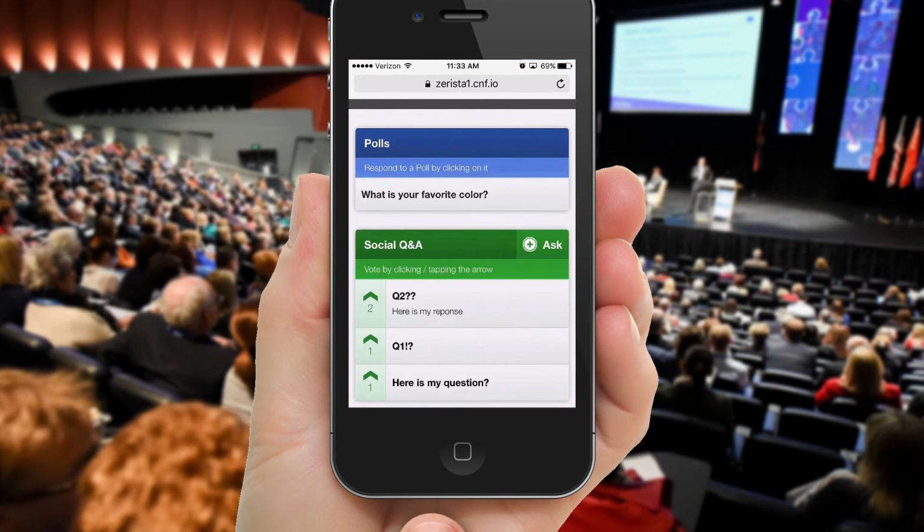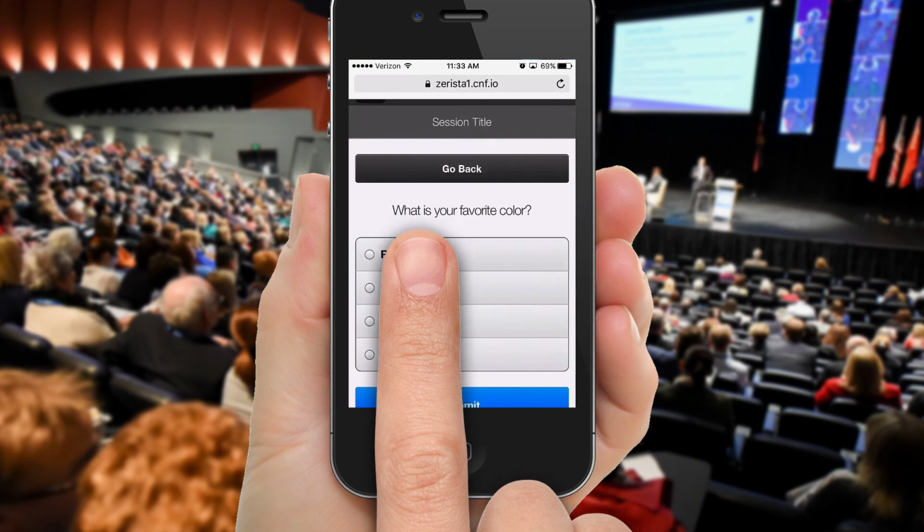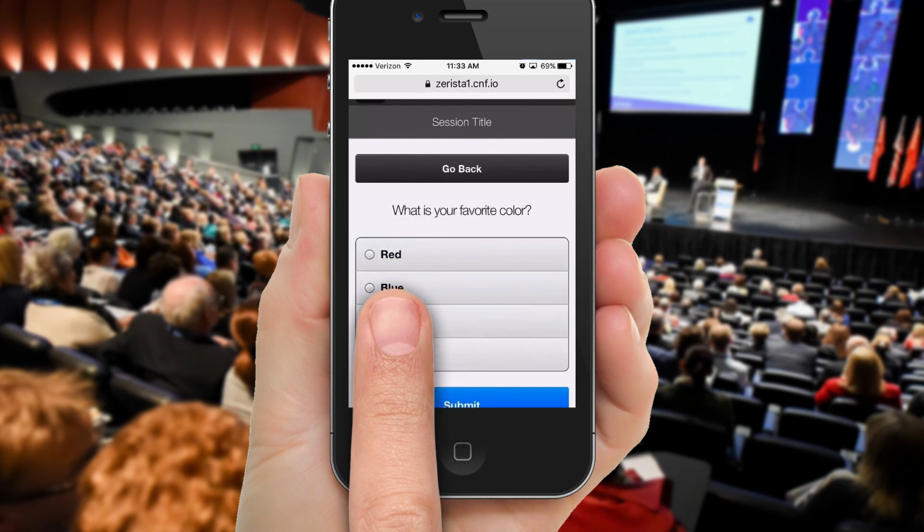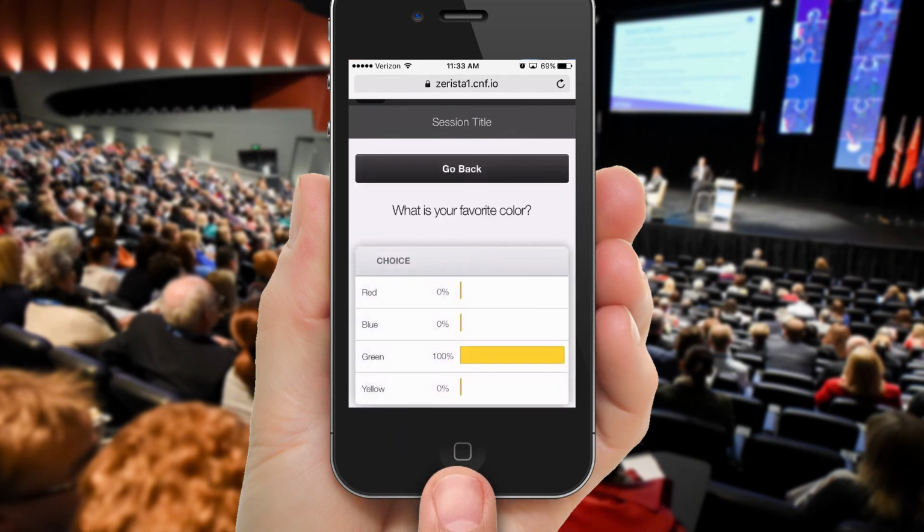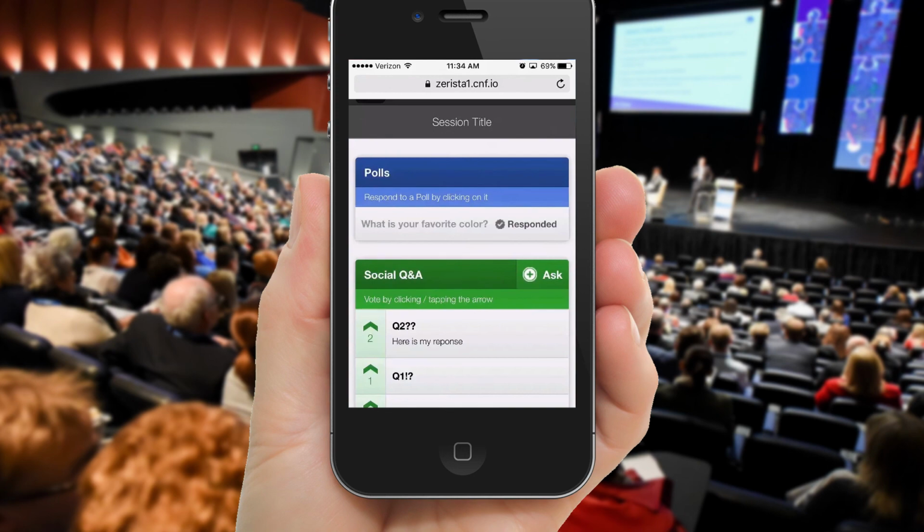To answer a poll set up by the presenter, the audience member simply clicks on the question under Polls. After answering and clicking Submit, they can then see the bar chart with live results. Again, if there are many people answering, the audience members will see the bars changing in real time. After a poll has been answered, the home screen will be updated to show that they have responded.